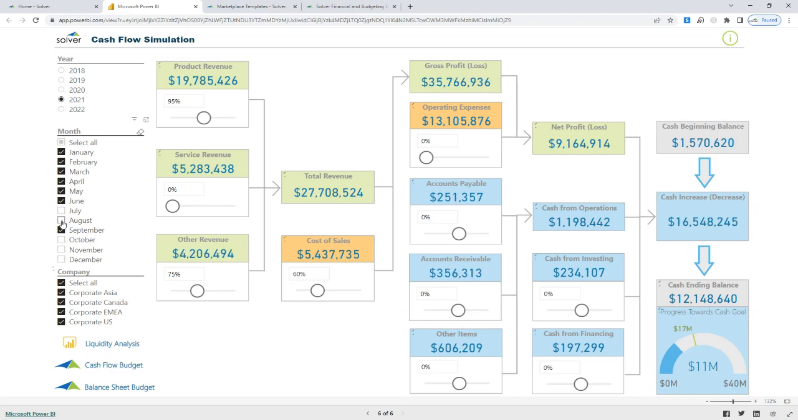So this is a real-time connection where the underlying data is coming from Solver. Now, once the simulation is completed, and as long as the user has a Solver license, the user can click on the link to open up the balance sheet or even the cash flow budget input forms, where they can then make further adjustments or come up with a new budget or forecast scenario.